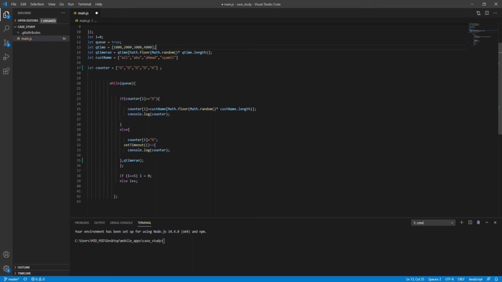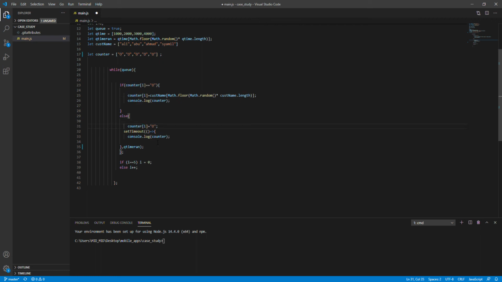So here I stated 4 different times to be randomly picked by the customer at the particular counter. Here I call the counter run. This means that when the setTimeout runs out, it will set the current counter to 0, which means no customer. And then I use this increment to go through all the indexes in the counter array.